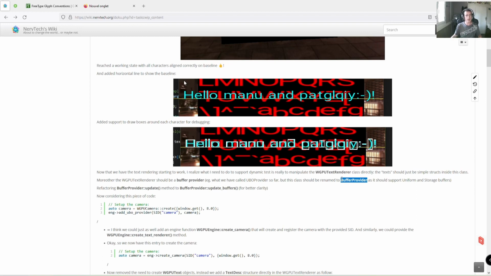So at first I had a UBO provider, for uniform buffer object provider, but I have been renaming this class to simply buffer provider because it can be used to update any kind of buffer, either uniform buffers or storage buffers. And in this case, actually, what we're going to update are the storage buffers. So yeah, I have refactored that a little bit.